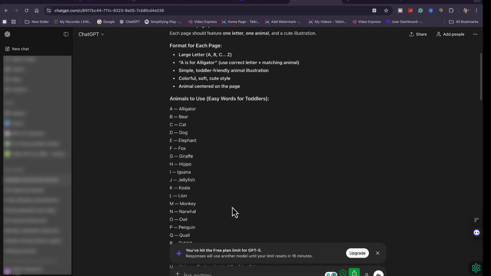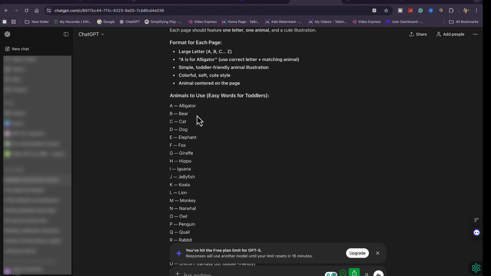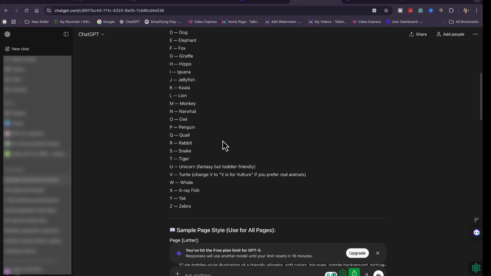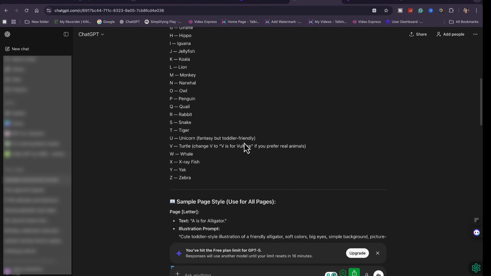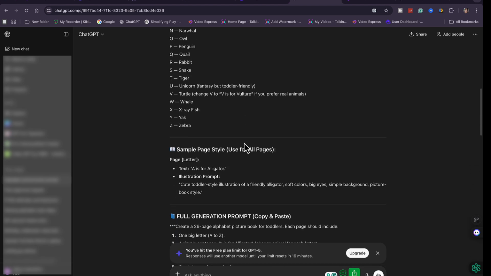So if you have any more ideas about animals that you want to change this for, other animals, then it's all up to you. But my focus here is animals, so I cannot change the A for apple. If you're focused on fruits or food, maybe ChatGPT can give you more vocabulary about it, but this is all for animals. So these are the animals that I got, and here is the sample style used for all pages.